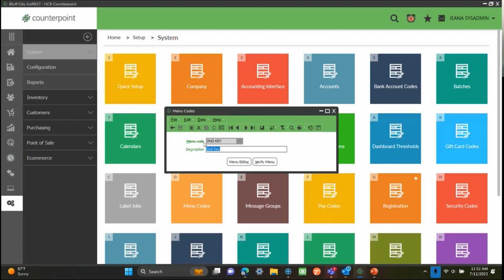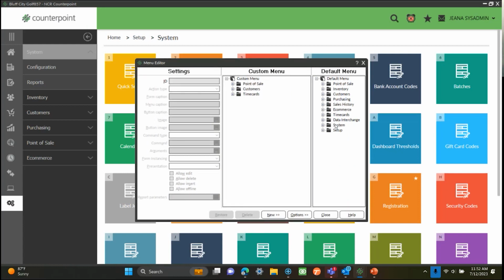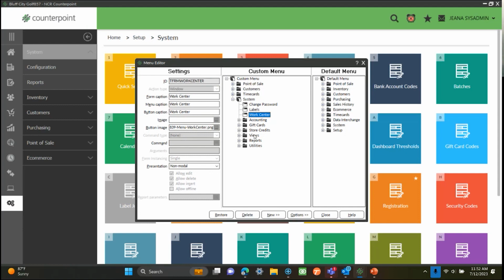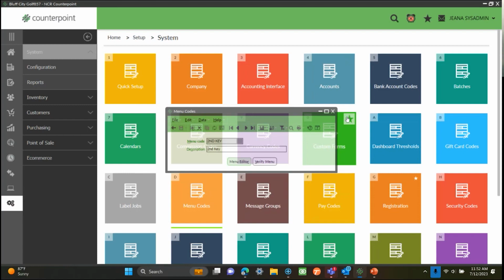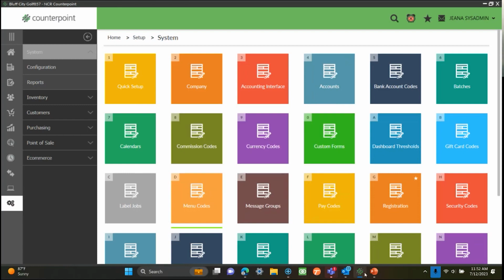So if I wanted to give my second key group access to the work center, I would just come here into the menu editor. I would just drag the system folder over to the custom menu for that second key and strip out what I don't need just by highlighting it and pressing my delete key. But the work center would be over here. Okay, so there's the work center right there. And Hope, if you don't feel like watching that webinar, just log a support ticket. We'll help you out with that.